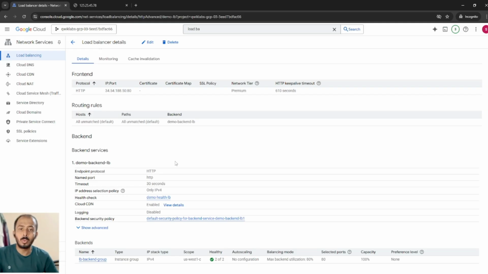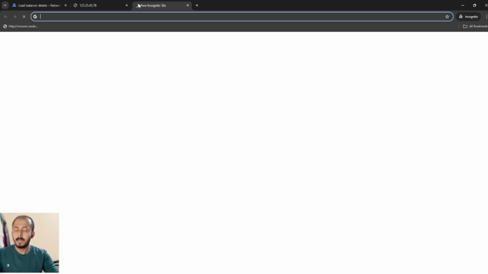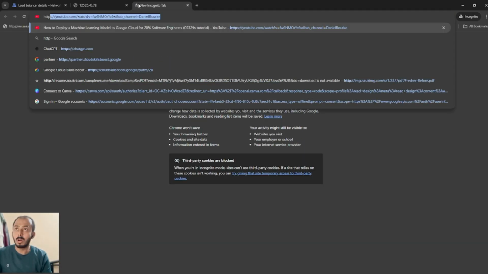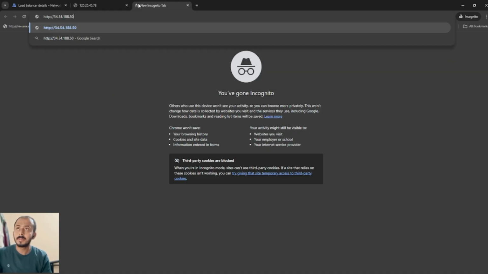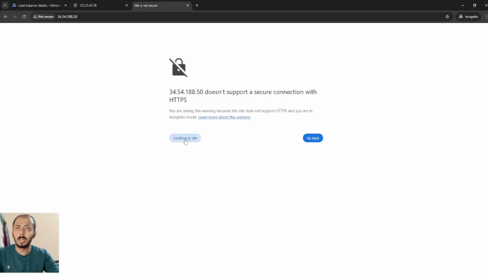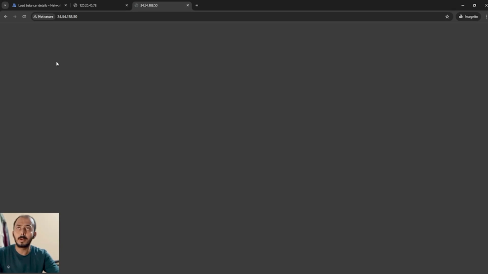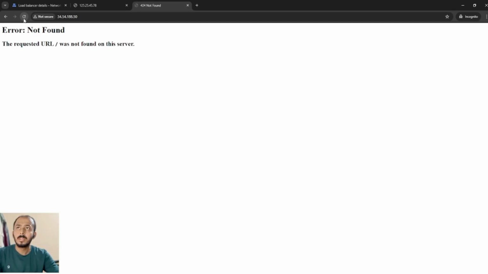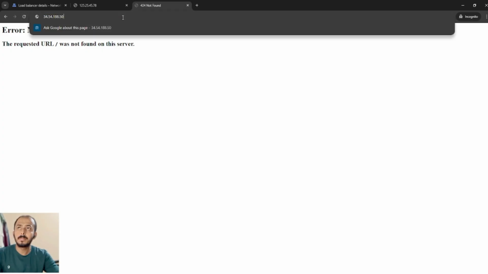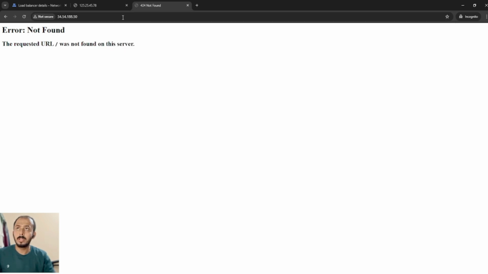Now I will try to access our site using the load balancer IP to see if it is working or not. So we'll copy this. We'll work this on HTTP protocol. Click on continue to the site. So refresh a couple of times. Maybe I'll try to restore it.